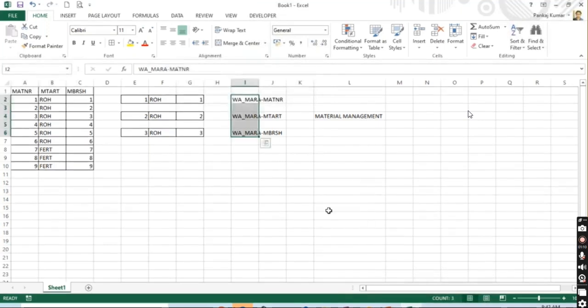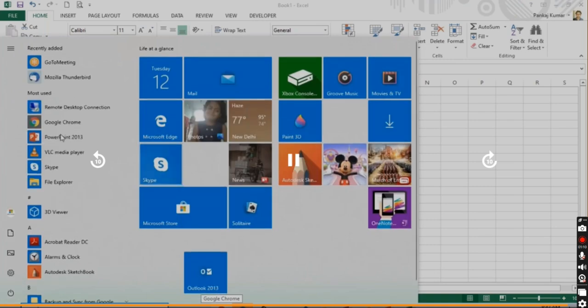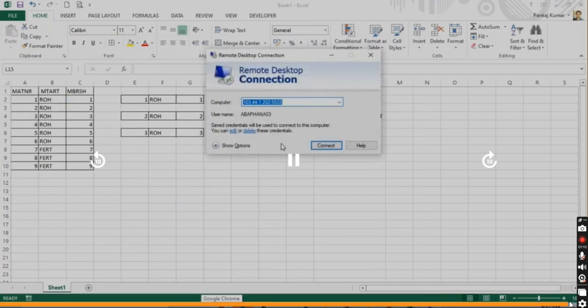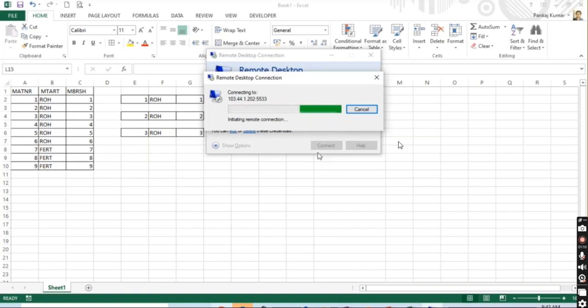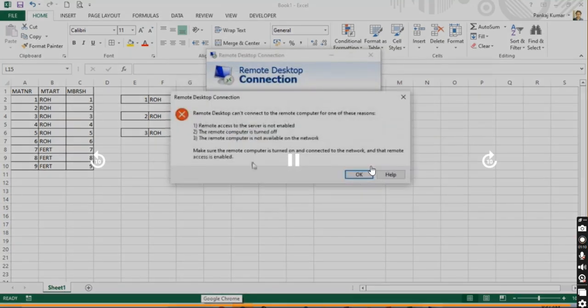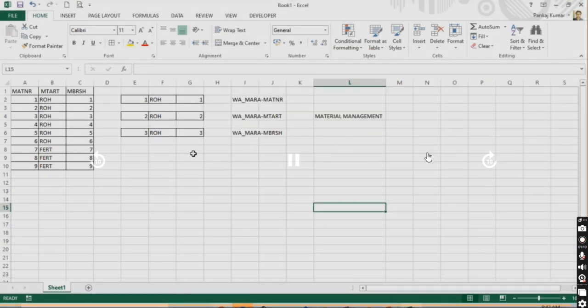I don't know what happened over here. This is the problem with the system. Let me try to connect once again. Some problem is there. It seems the system is down. However, we can stop here itself today. Already our time is going to complete, so no worries.